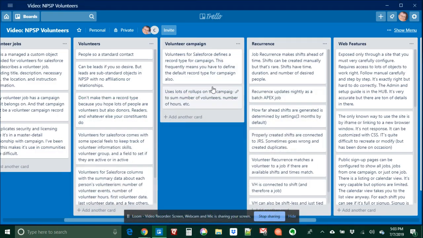All right, so recurrence, we've talked about shift recurrence, which is the job recurrence, and hour recurrence, volunteer hour recurrence, which is the volunteer recurrence. Do remember that a volunteer hour does not have to be connected to a shift, but obviously it can't be a recurrence if there aren't shifts.